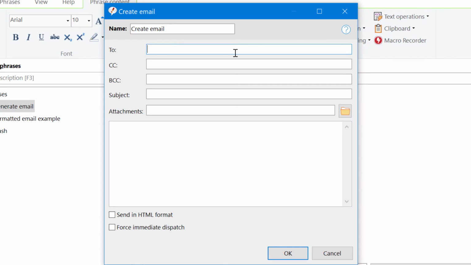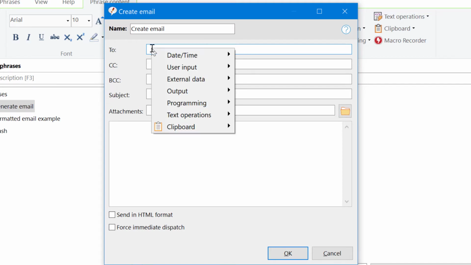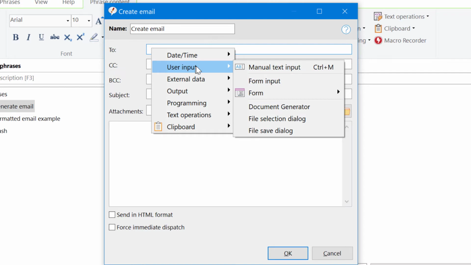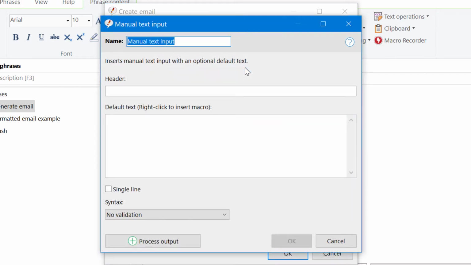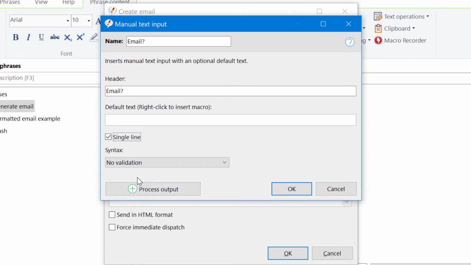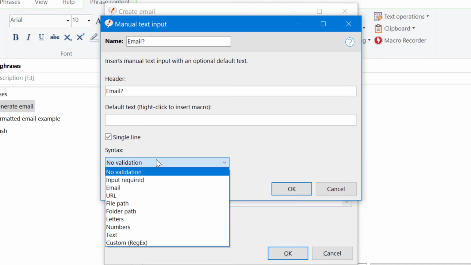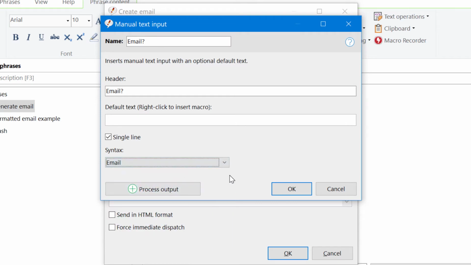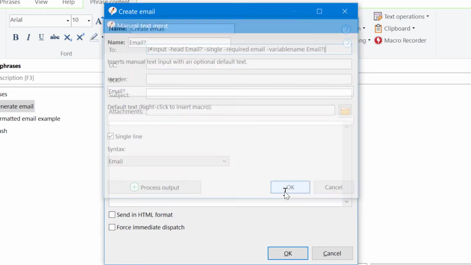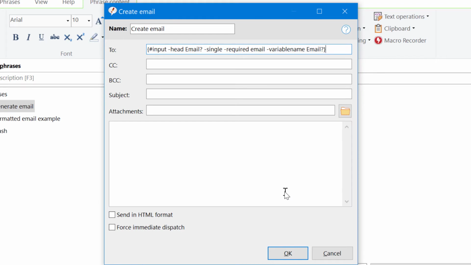You can now enter a specific email address, or if you prefer to keep it dynamic, you can right click and select user input, manual input, and prompt for the email address. You can even have Phrase Express check for the right syntax. Okay, Phrase Express inserted the macro function to prompt for an email address.